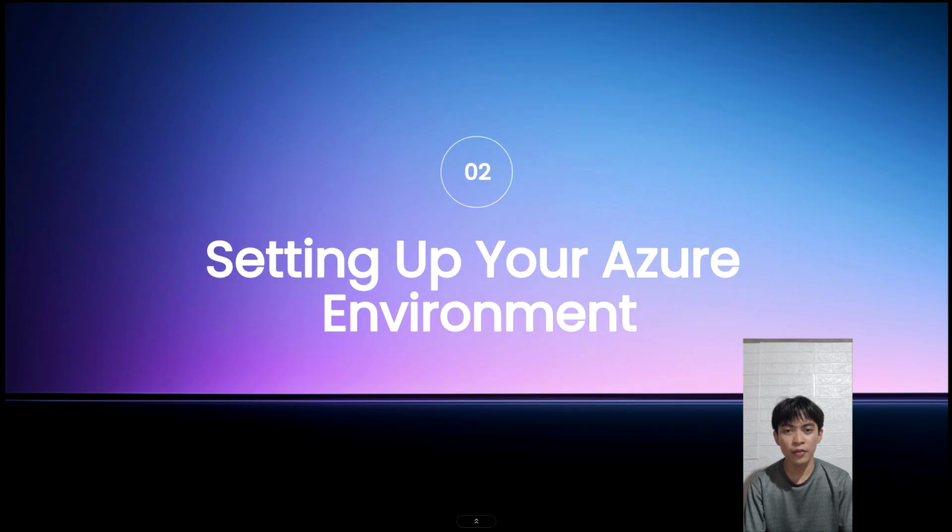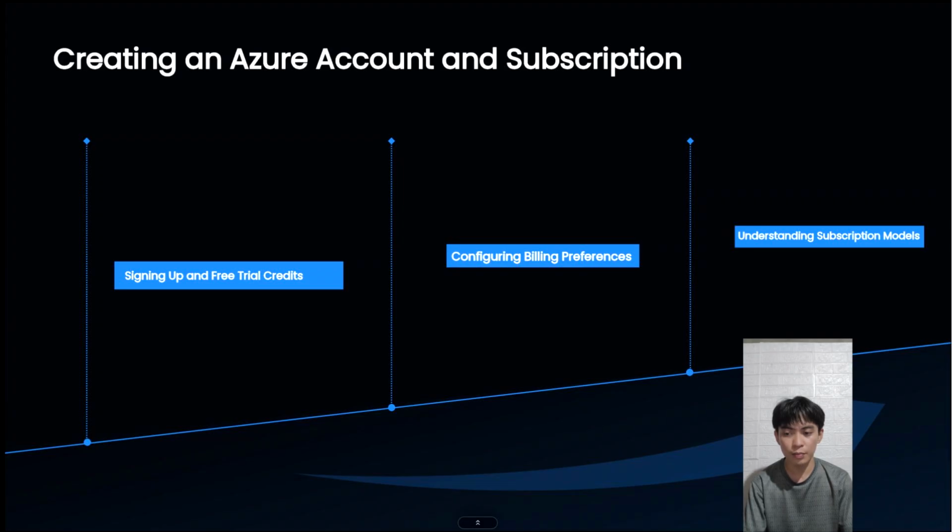Setting up your Azure environment. Signing up and free trial credits. Signing up for Azure grants access to a free trial with $200 credits valid for 30 days, enabling users to explore services without immediate charges or commitments.